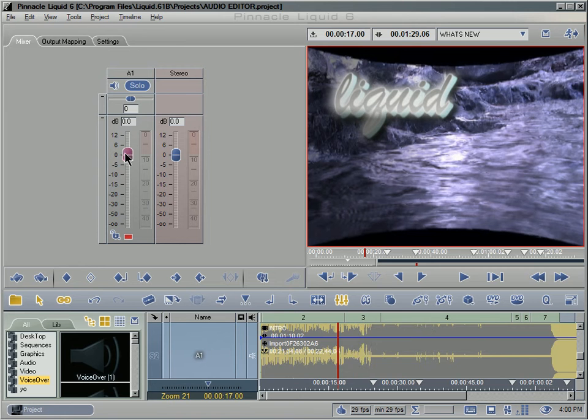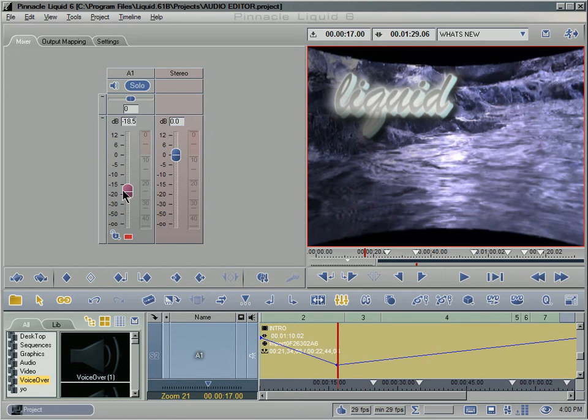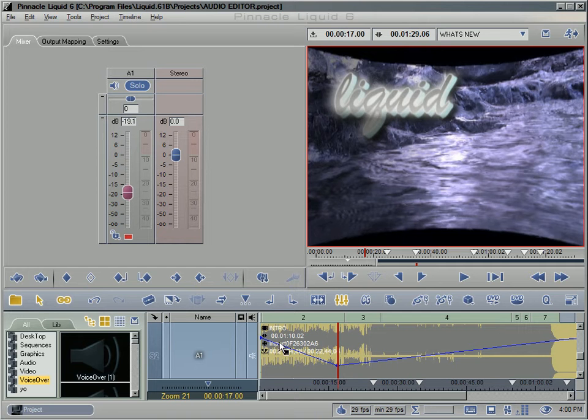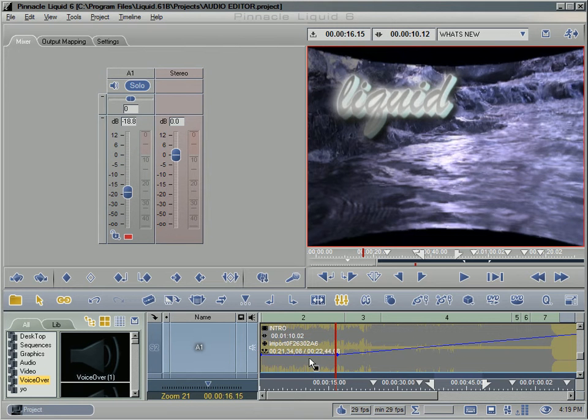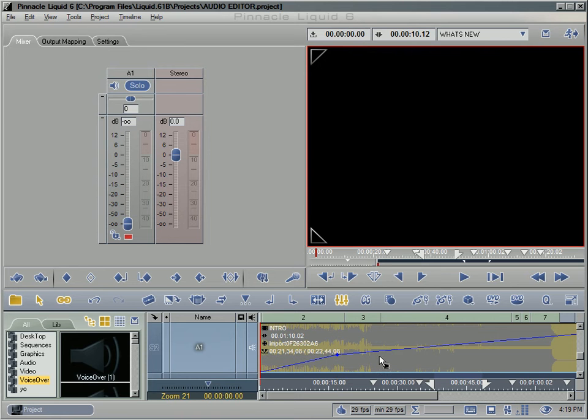So if I just click and drag the fader right now, you can see it adds a keyframe for me and adjusts the audio level on that one particular keyframe. If I now maneuver to the first keyframe, grab my fader, so just like that, I've adjusted the volume of my audio. If I pull this down even further, now I've got a fade in.